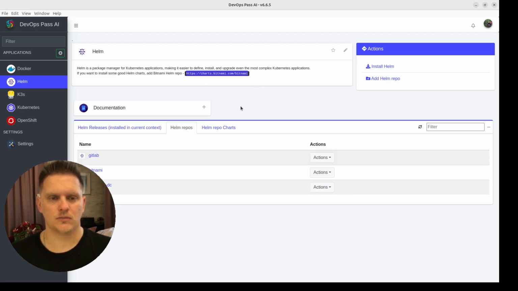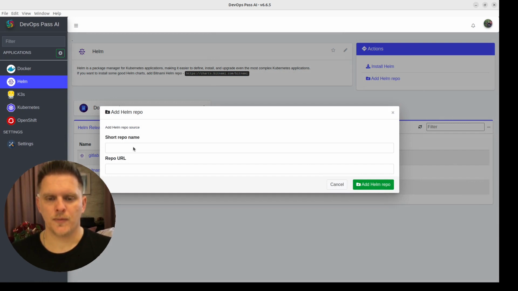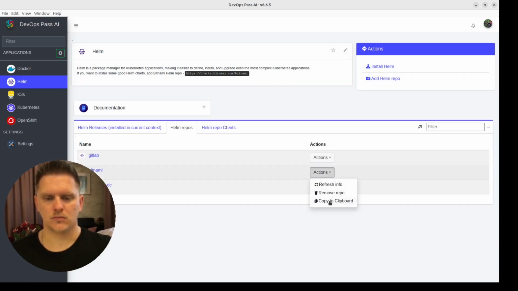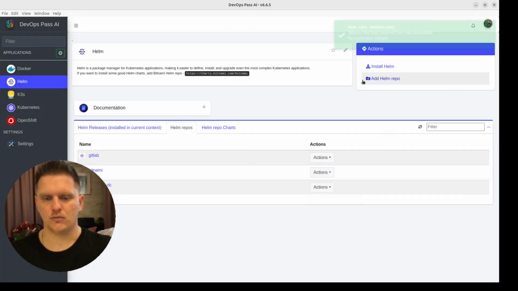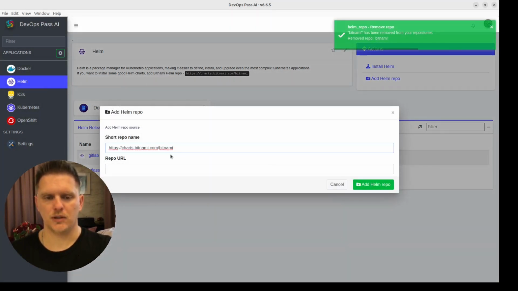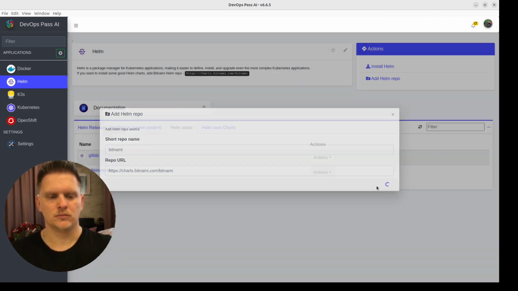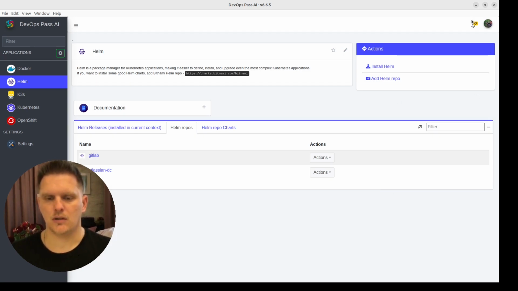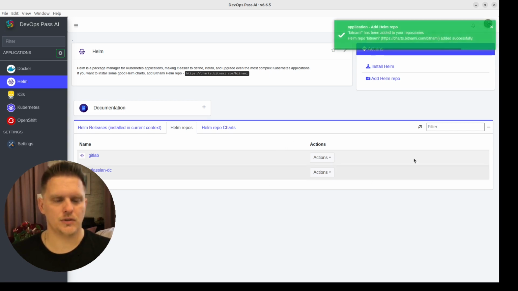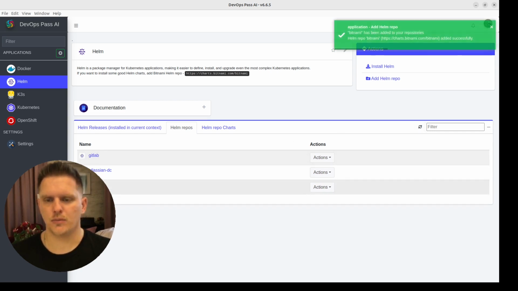Okay. I already had some Helm repos added before. Let's add a new one. Let's say I want to re-add Bitnami. Add Helm repo. Repo URL. Okay, add Helm repo. It will take a while because Bitnami is a pretty large Helm repo. And okay, we have one.